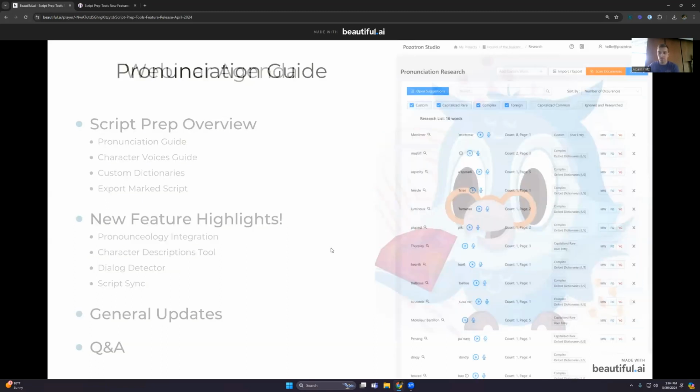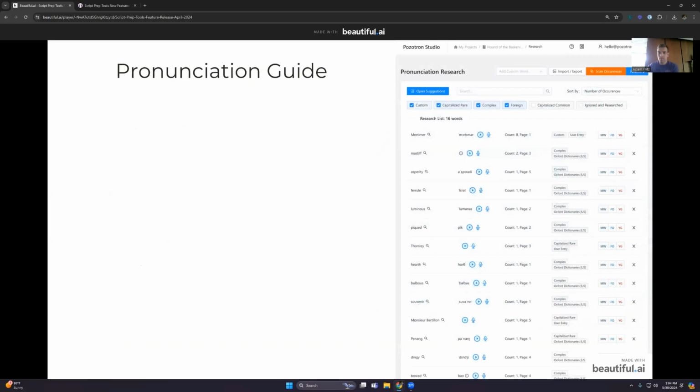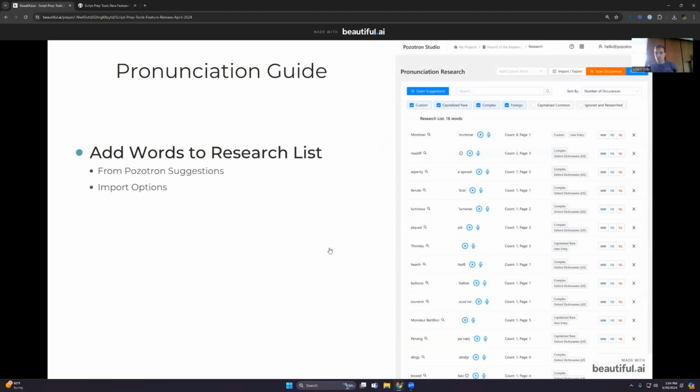Okay, let's get started then. So the first script prep tool that we're going to cover is our pronunciation guide. If you don't know what it is, it's a very quick way to get prepared for your recording by finding all the difficult to pronounce words that are in your script. And we're also integrated with a bunch of online resources to help you research those words automatically.